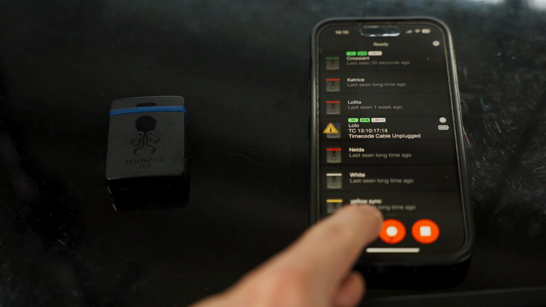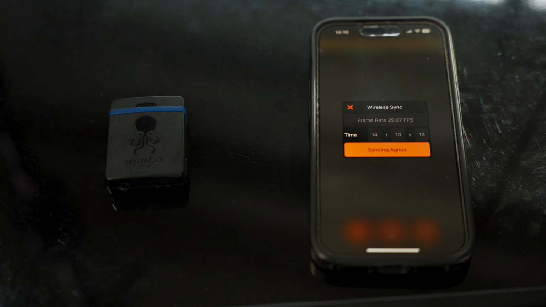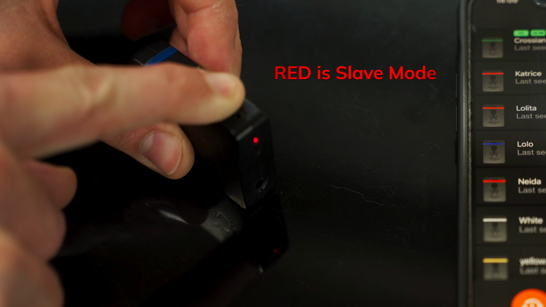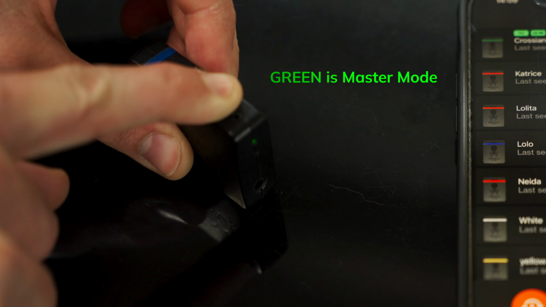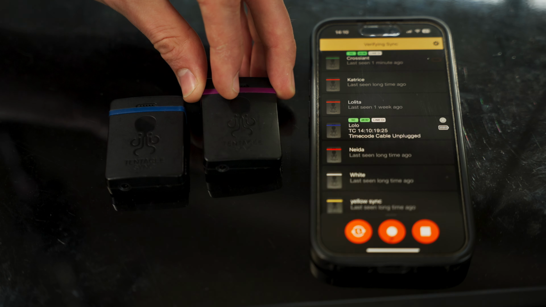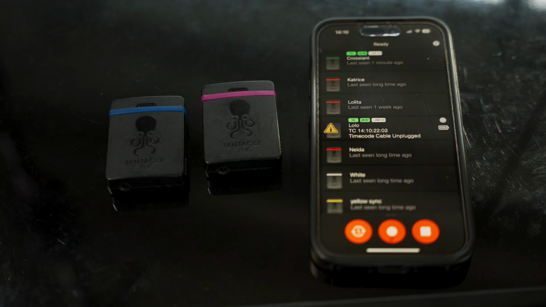Tentacle is another manufacturer, and they've decided to use your smartphone as the primary clock source. Usually what you'll do is you'll turn them on, set them to master mode, and then sync as many boxes as you have access to your phone's time of day. They typically don't drift for more than about 18 hours or so at a time.